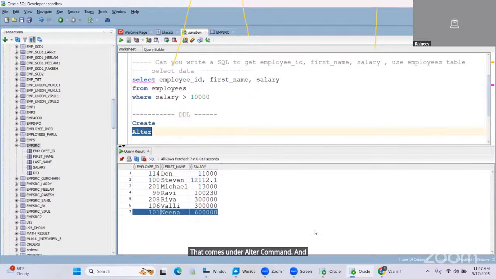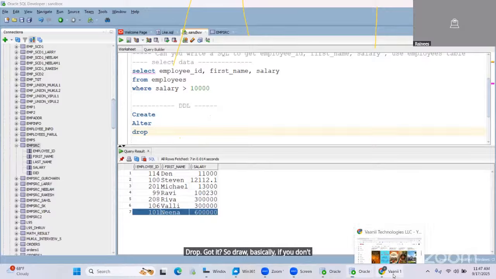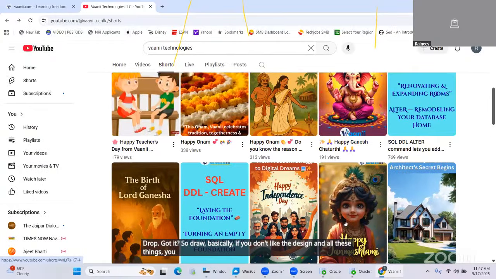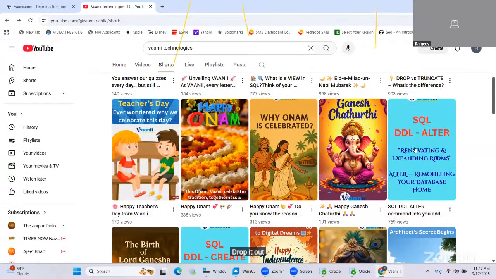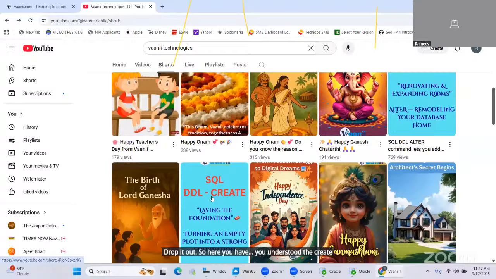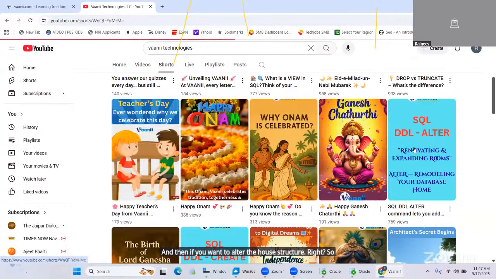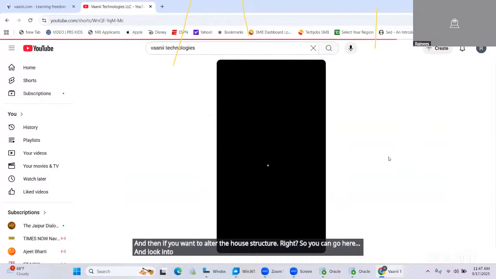And then you have drop. Got it? So drop basically, if you don't like the design and all these things, you can drop it out. So here you understood create, constructing the house. And then if you want to alter the house structure, right? So you can go here and look into the alteration part.